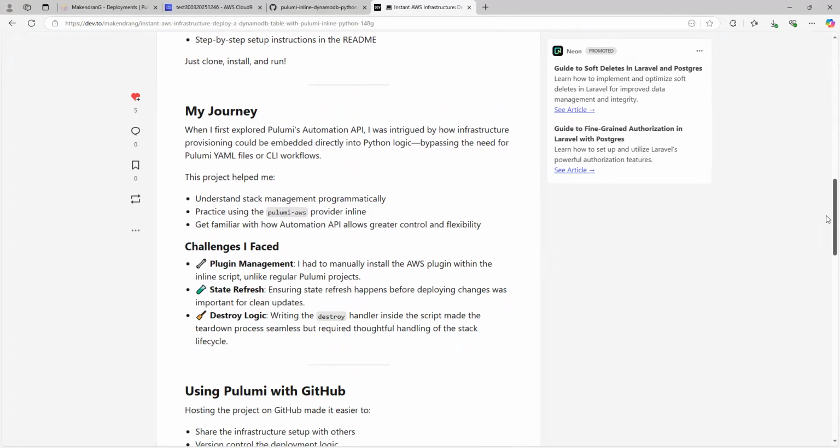When I first explored the Pulumi Automation API, I was thinking how infrastructure provisioning could be embedded directly into Python logic, which will bypass the need for Pulumi YAML files or CLI workflow. So this project particularly helped me to understand stack management programmatically, practice using the Pulumi AWS provider inline, and get familiar with the Automation API, which allows greater control and flexibility.